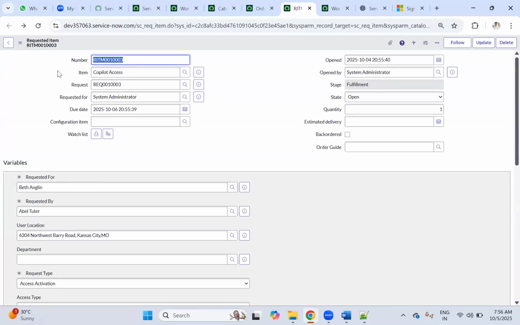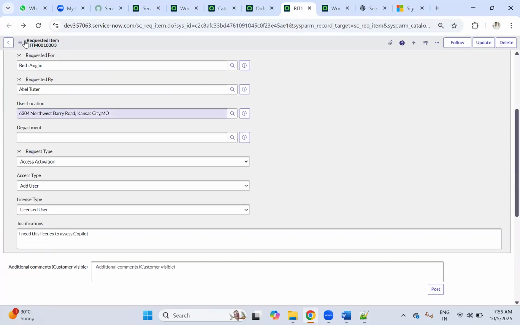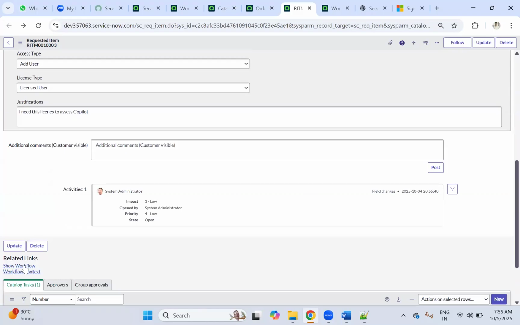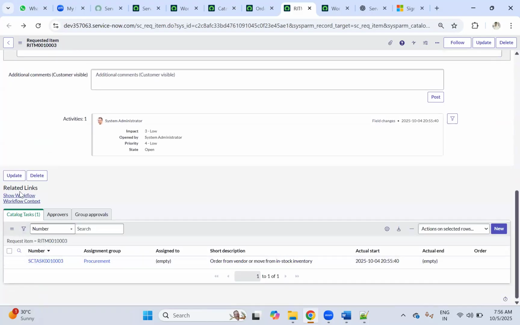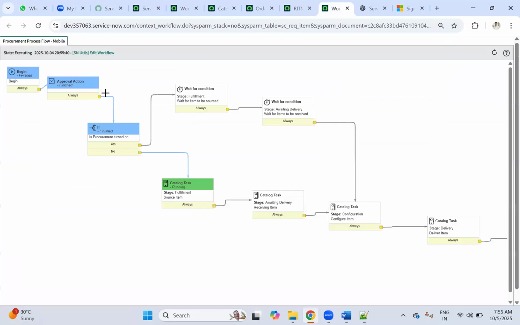Okay. When you come to RITM, there is a related link, UI action, workflow. If you want to understand where this request is, you have to check here, show workflow. When you show workflow, it will open a new window and show you which steps passed, which step it is at present. The task is created, it is waiting here, then next steps it will follow.